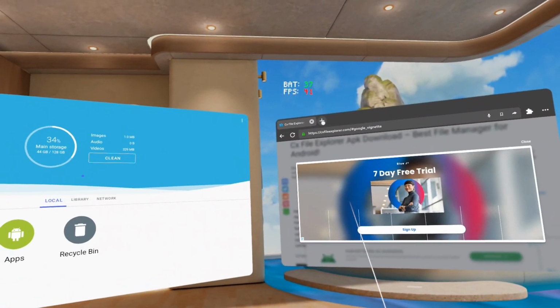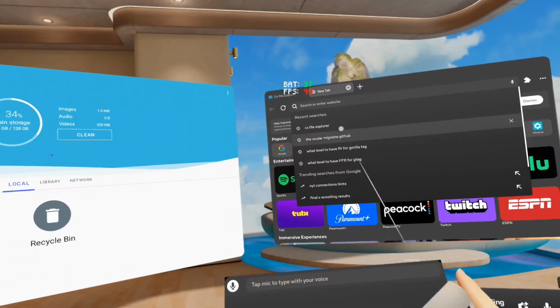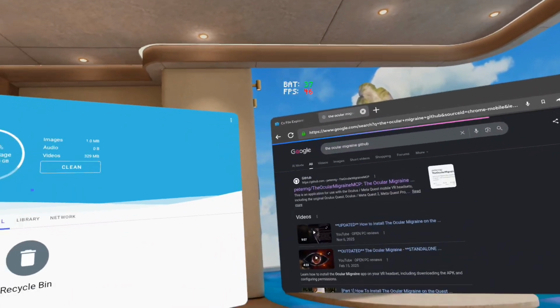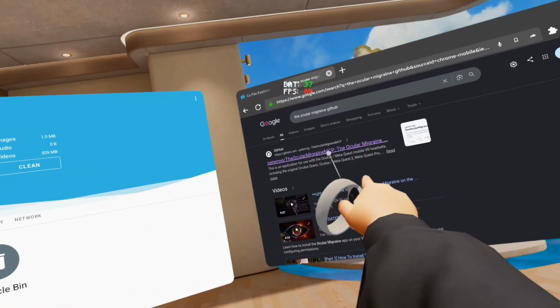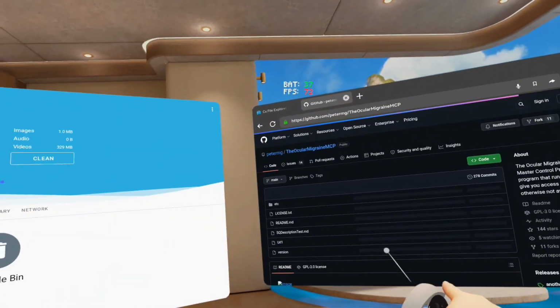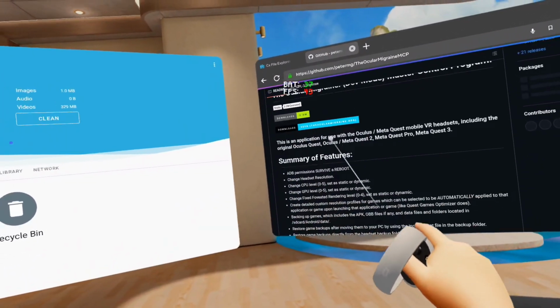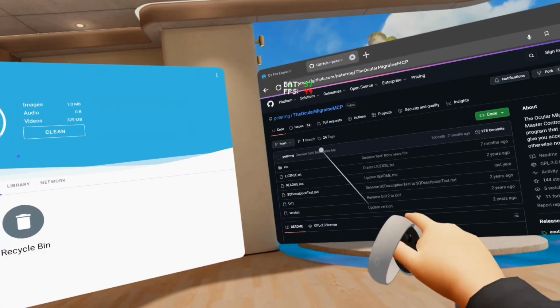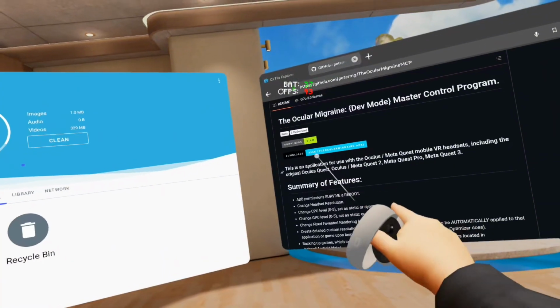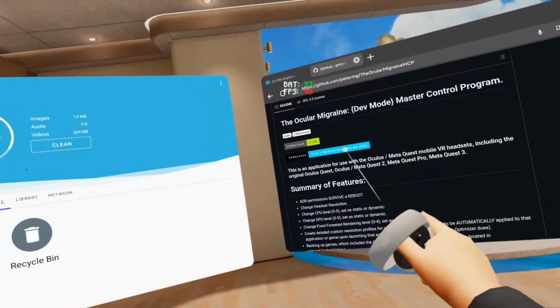Go back to your browser. And then you're going to want to type the ocular migraine GitHub. And you're going to click this first one. Alright, so once you get here, scroll all the way down to here. And then click download right here. Click this.